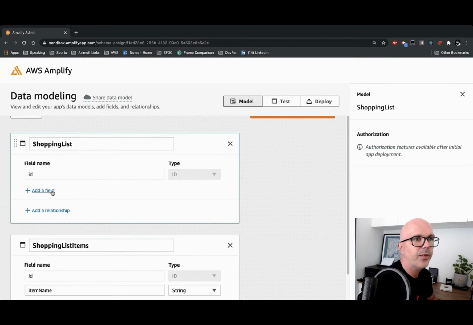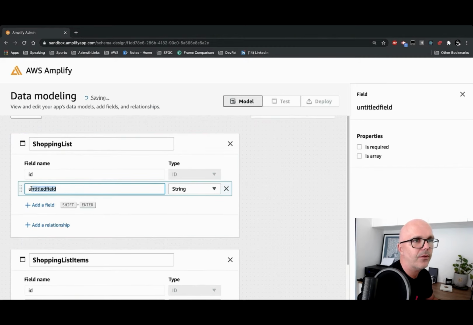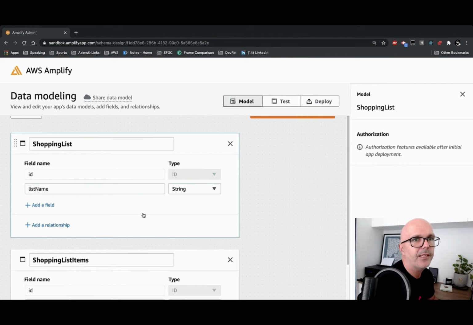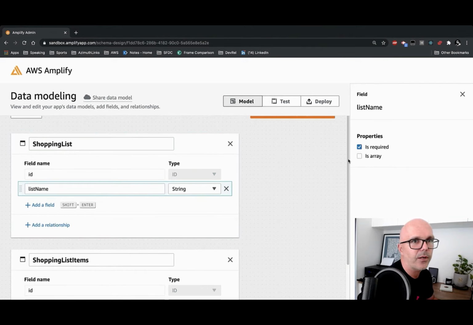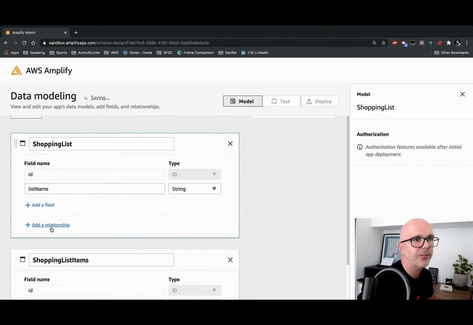It'll need a name as well, so I'll add a field. I will call this the name of the shopping list. So this name, and again, the type will be string. I'll probably set it as required as well. And then I'll start adding that relationship.